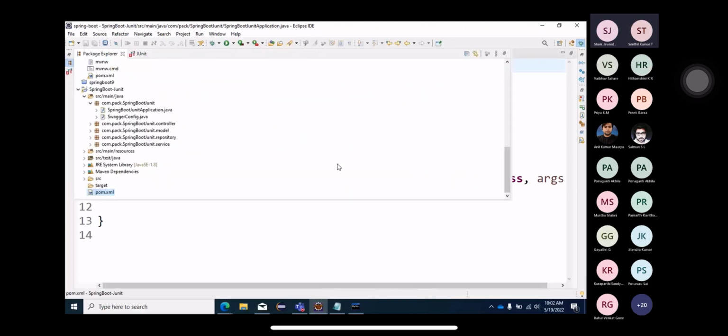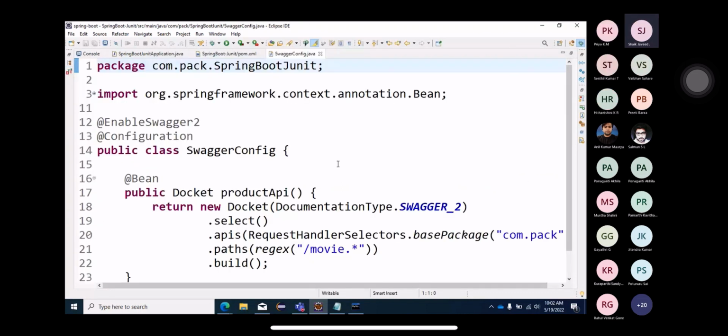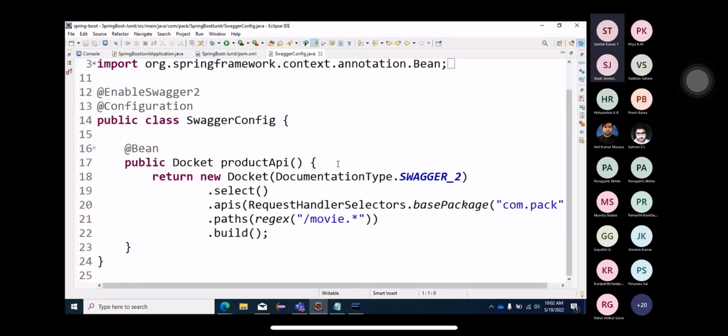Where have I given my docket? Which program have I given a docket in? Oh, sorry, don't go to your main program. We created one more class called Swagger config. Open that Swagger config program.